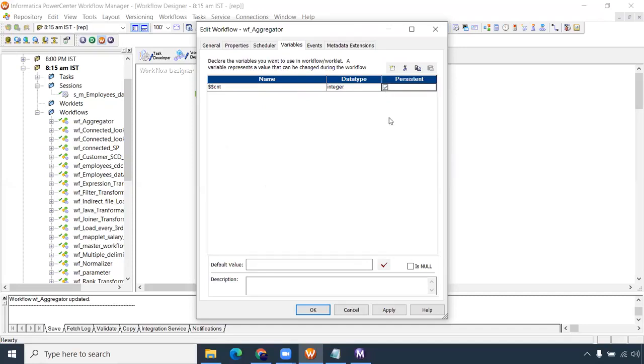Yes. Persistent. What is the meaning of persistent, right? Once the workflow got completed, it should take the count value in the memory. First it should persist the value in the memory. That's what I can go for, persistent. This is $count. Then apply it.